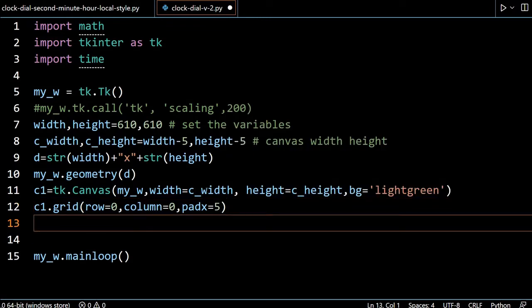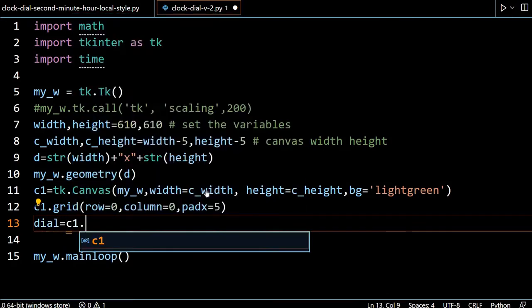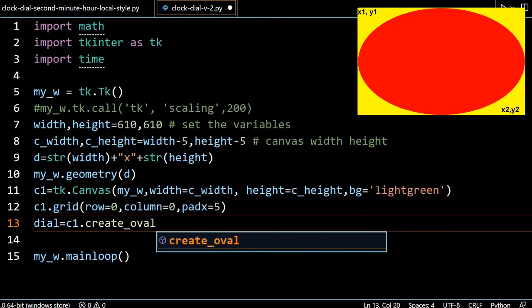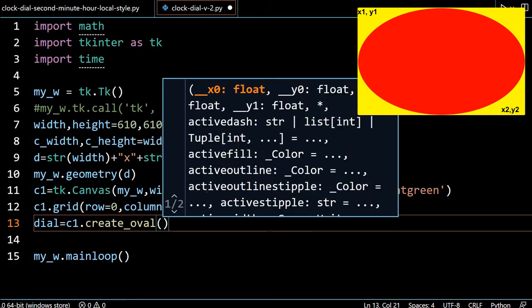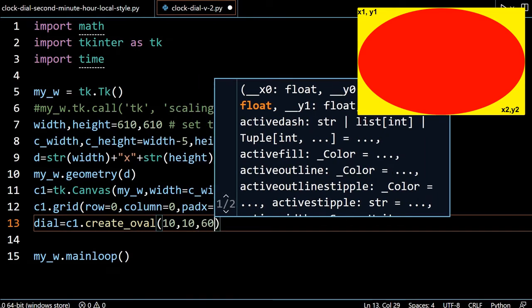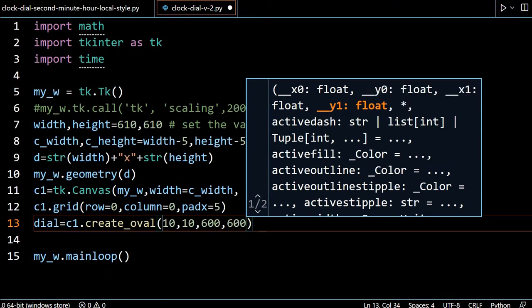Now on that canvas I will first draw the dial. That is the outer circle. You can change the style also with everything. So c1, that is nothing but a circle, so I have to use create_oval, and the coordinates are top left and bottom right. These two coordinates I am fixing as 10, 10 and 600, 600. Now you can imagine, because I have taken the width as 610, I am using 600 here.